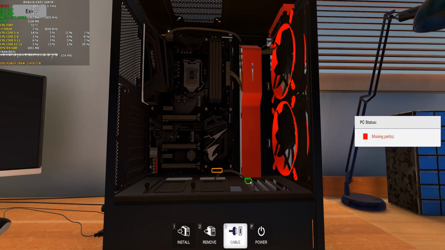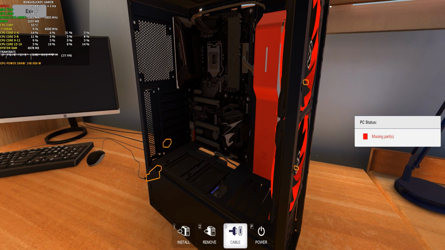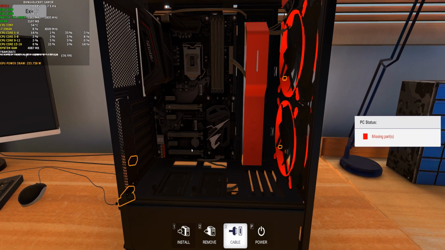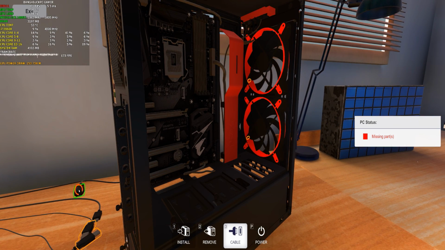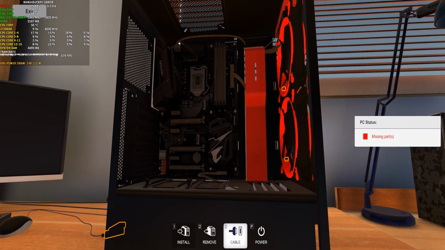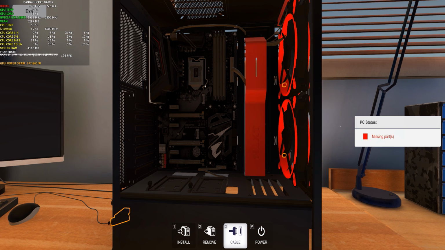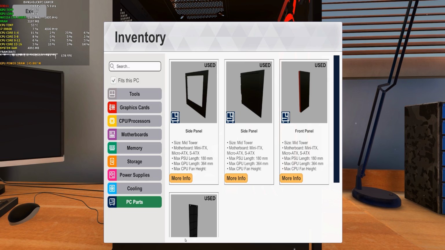And the front panel, we also need to connect so we can turn the thing on. So technically we could turn the PC on right now, put the power plug in, but without RAM and CPU, it's not going to post. So let's go ahead and get that done. So next thing I want to do is I'm going to put in some memory.